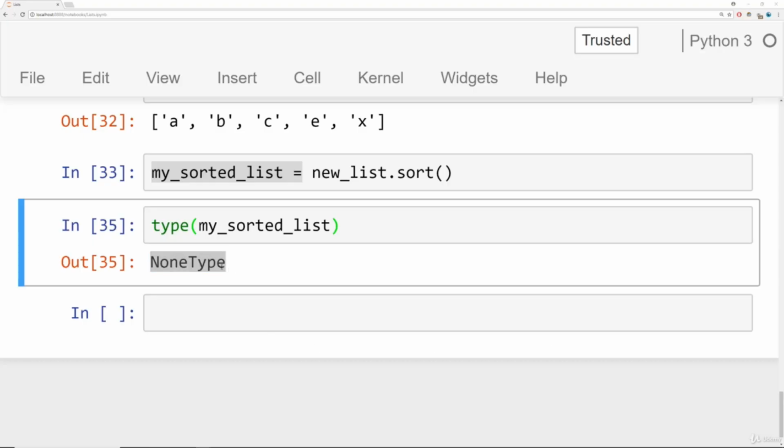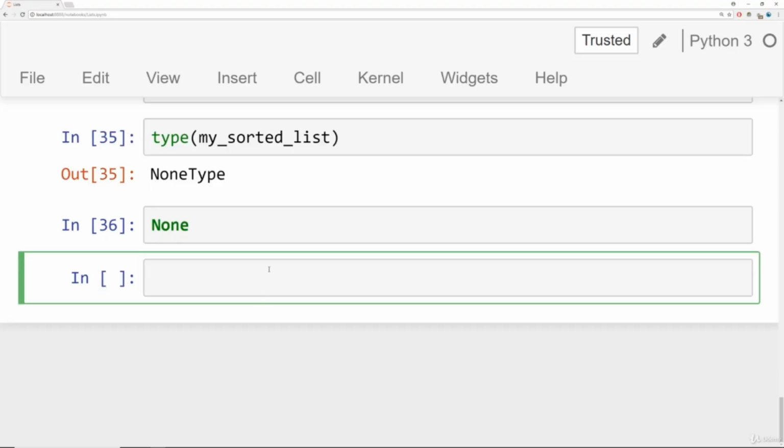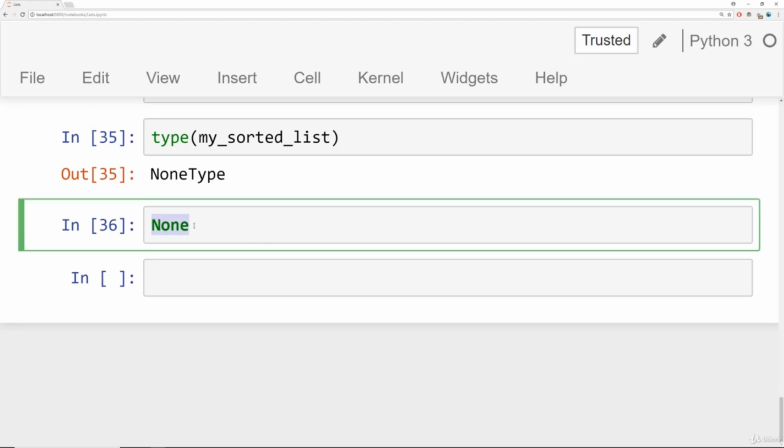And NoneType is the type for a None object. There's actually a special object in Python called None. Notice the capital N there. This is just something you can use to indicate no value. A lot of times people hold it as a placeholder, but really it's the return value of a function or a method that doesn't actually return anything.